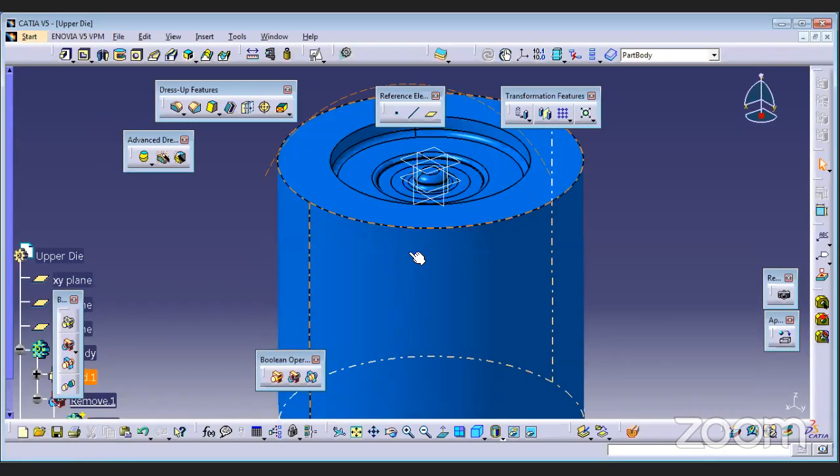Generally, the misunderstanding among students is they just learn pad, pocket, shaft, groove, hole, pattern commands, and then they say, okay, I know CATIA, I want to go for some advanced software. But a lot of features are there in CAD modeling software. It's not only modeling, you have to link your basic engineering with these CAD software. Then it is quite useful.